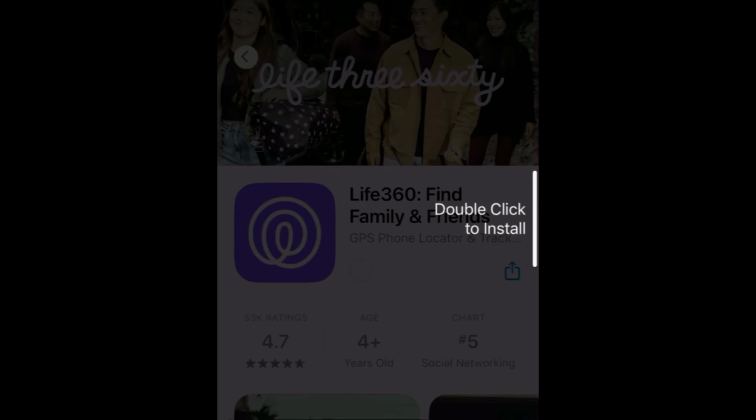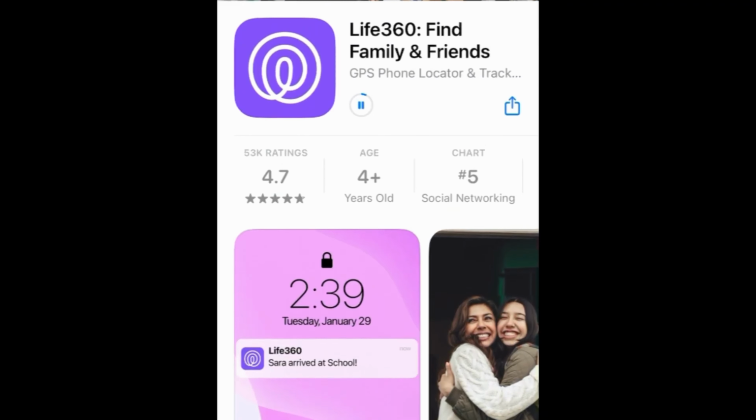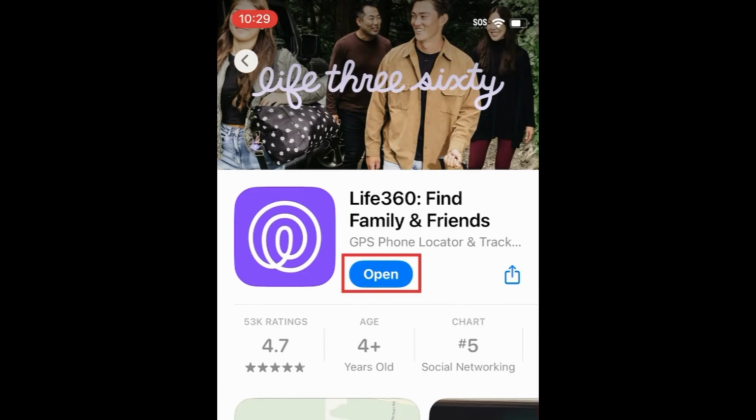If prompted, use Face ID or enter your password to confirm that you want to download the app. Wait for the installation to complete. Then tap Open to start using the Life360 app. That's all it takes to download Life360.